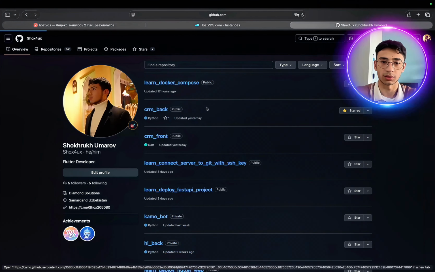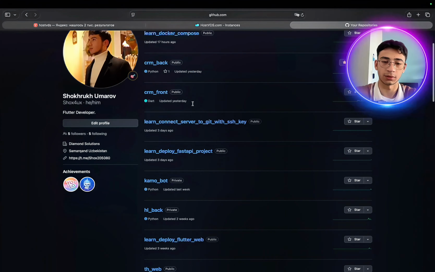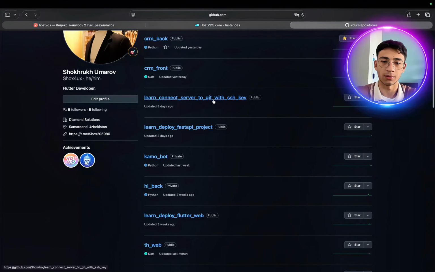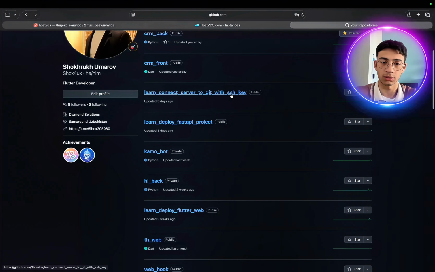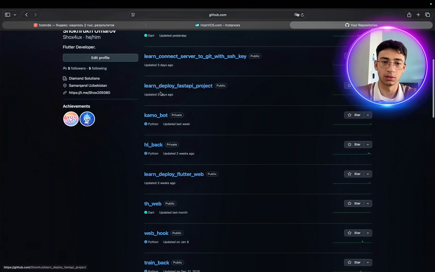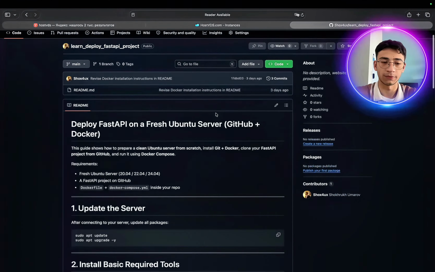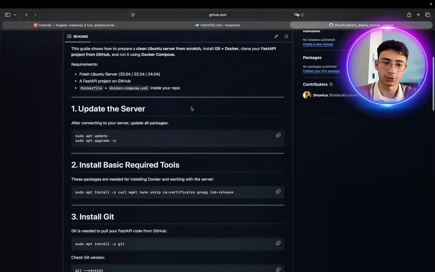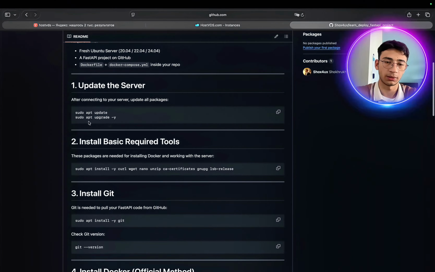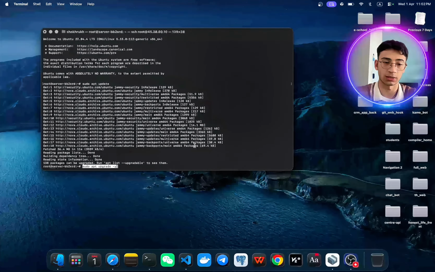In this repository you can find all the commands. It's my GitHub. You may come and learn everything. These are my ready repositories: learn to connect a server to Git with an SSH key, learn to deploy a FastAPI project. I already pre-built them all here. Everything is in English. Okay, update and upgrade.